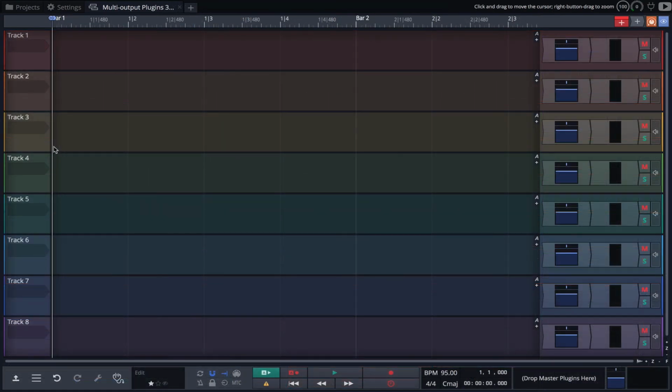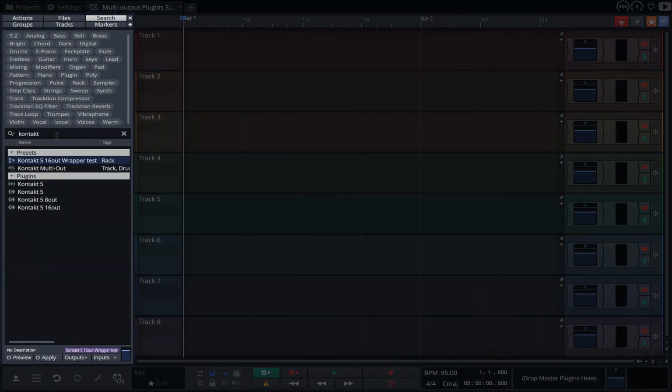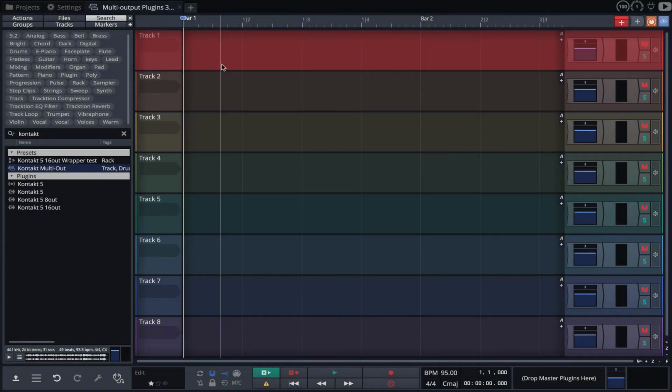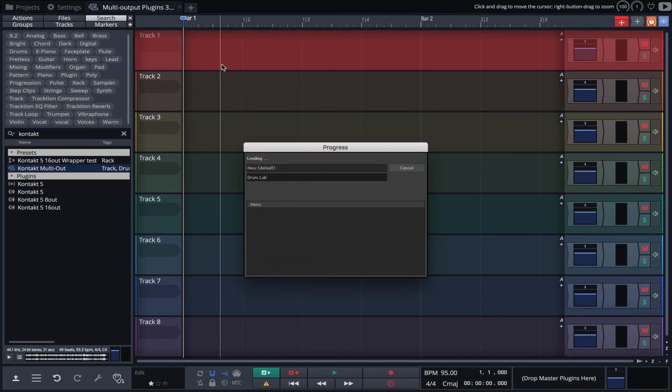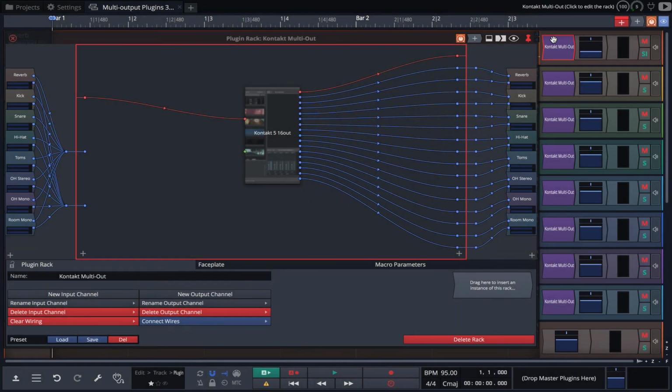Let's now try loading this in a new empty edit. With the browser open, let's search for our multi-output drum setup. If we click on the preset, an audio preview can be heard. To load the preset, simply drag it onto a track in the edit and select Insert Track from Preset. If we open the rack, we can see that everything is set up correctly. And if we press play, we can see that the outputs are correctly routed to the tracks in the edit.